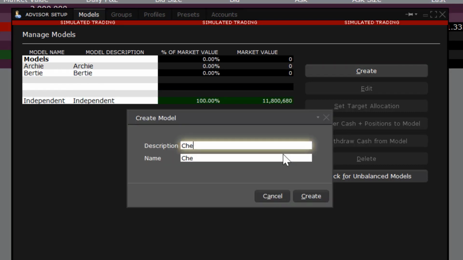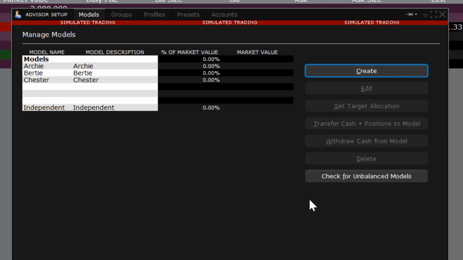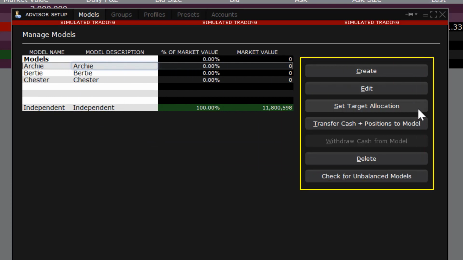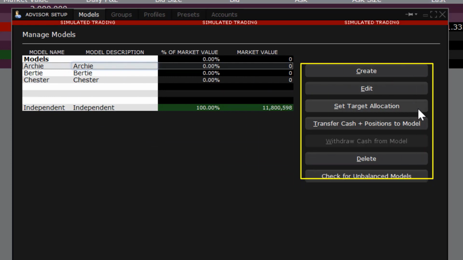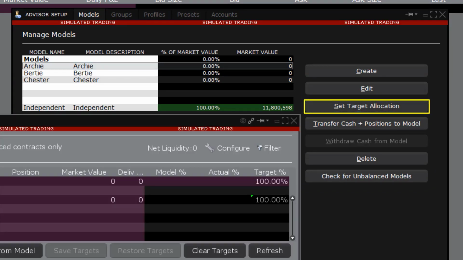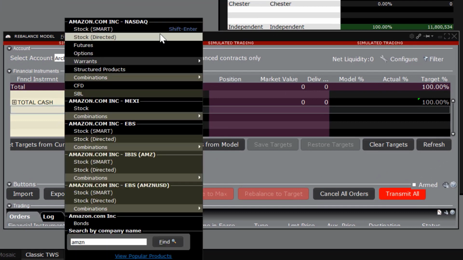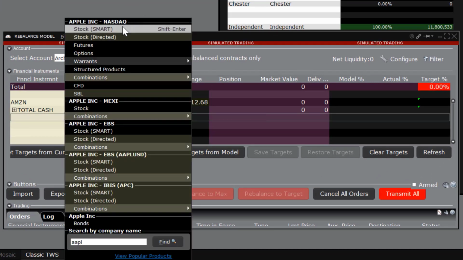Let's click Create Model again and create a second model using a different name. Click on the first model to the left to highlight the row. Now, several buttons to the right have become active. To add a set of tickers to this particular model, click the button to Set Target Allocations. This will open the Rebalance Model window.